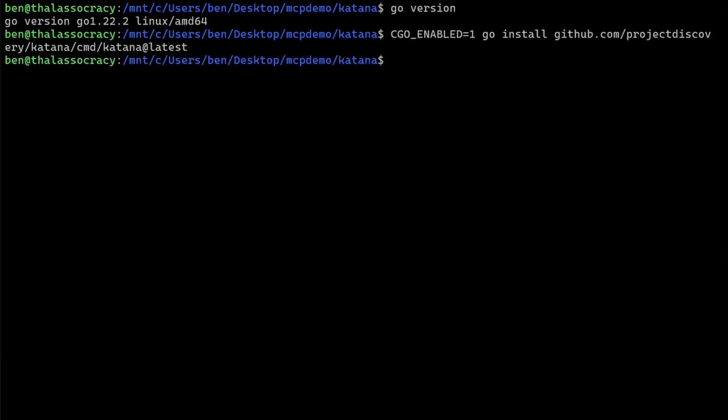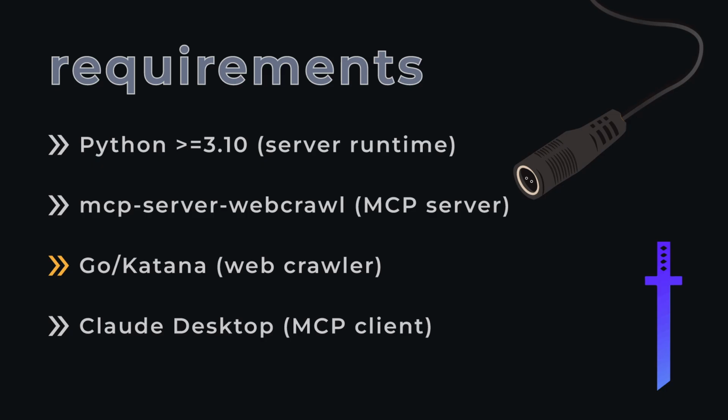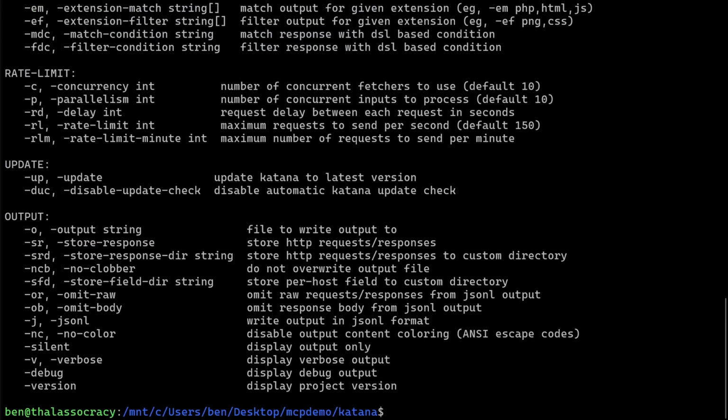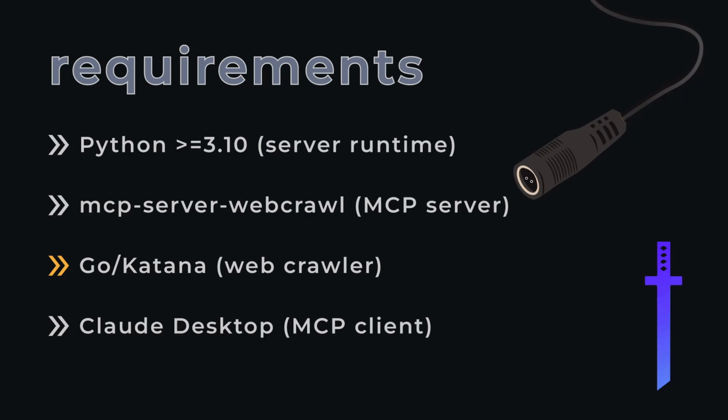There it is. So at this point, I know I've done quite a few things in rapid succession. So let me just go over what we've done. We've gathered our server runtime, Python. We've installed our MCP server, MCP server web crawl. And we've got Katana ready to go.